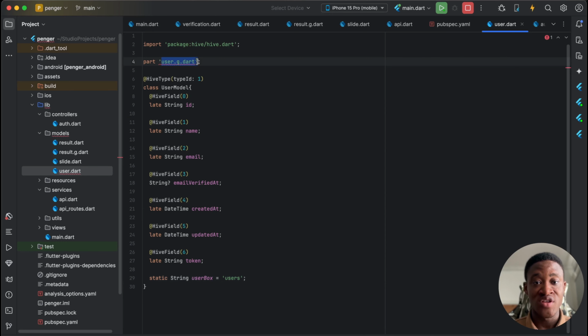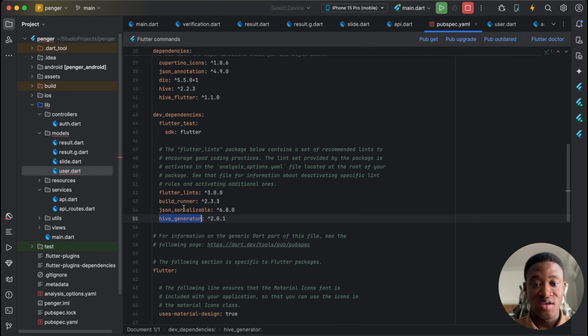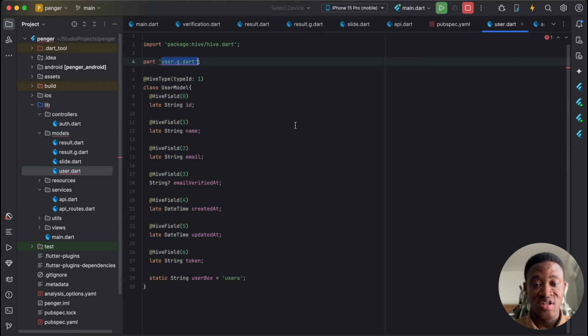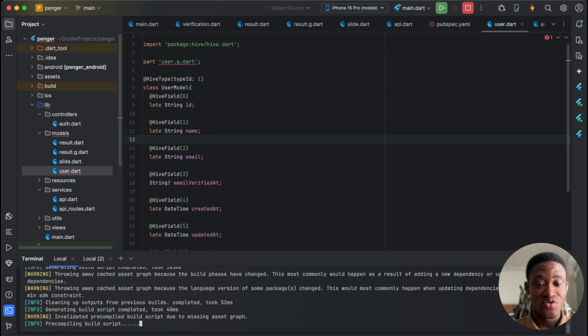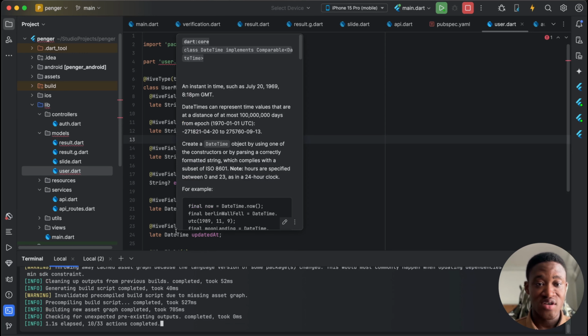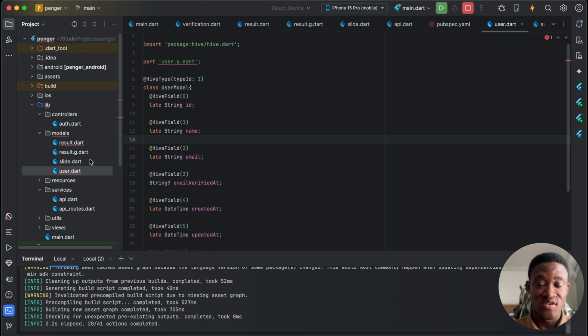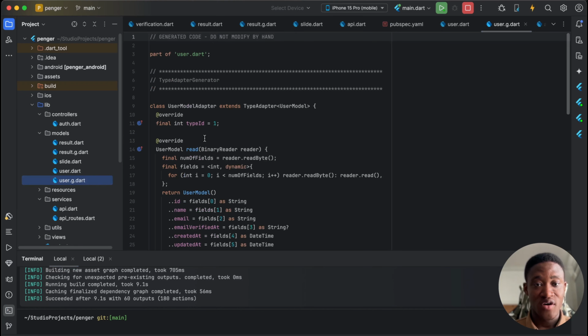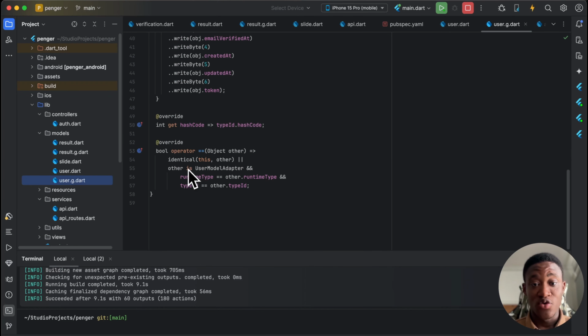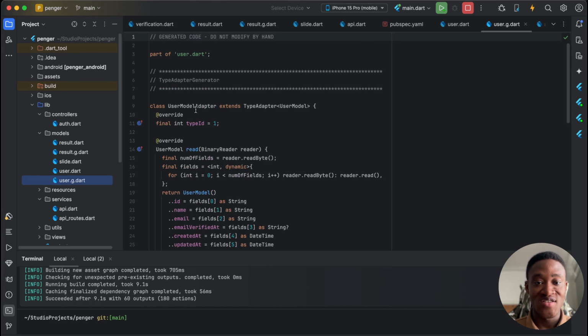We now need to generate this, and because we added the build runner and Hive generator, it is going to generate that file for us. Okay, so to do that, we just head over to terminal. We write dart run build_runner build. Okay, now this is going to run the build runner and the Hive generator, and it's going to create the part files that we specified. So now we have the new file here, which has the code that we do not want to write. Okay, so now once we have this, it will create an adapter.